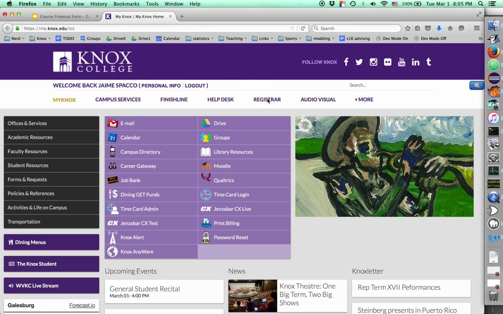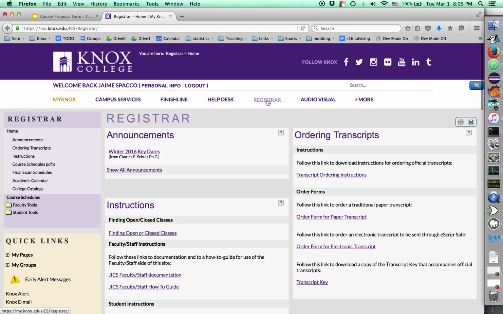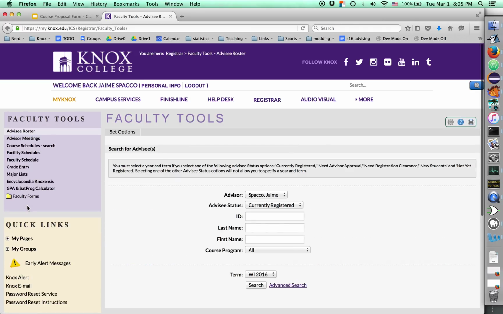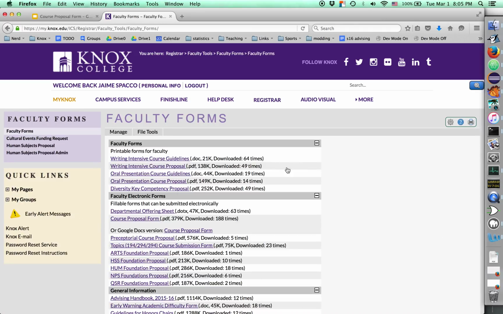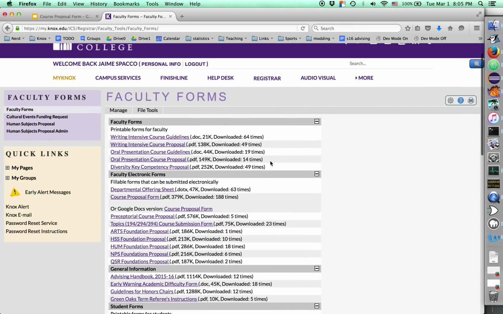So what I'm going to do instead, I'm going to click Registrar, bring up my Registrar tools. I'm going to go over here to Faculty Tools. I'm going to click that. Going to go to Faculty Forms. I'm going to click that. And I'm going to look for Faculty Electronic Forms. Here it is. And then I've got the PDF course proposal form.